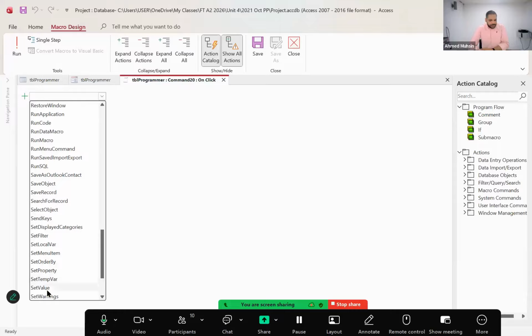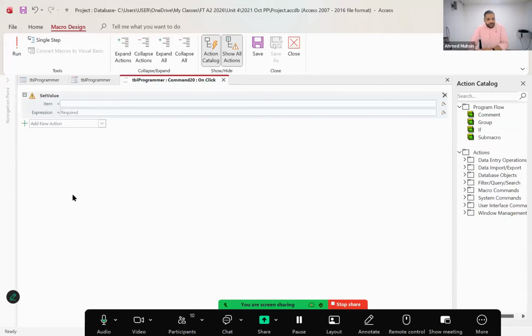Set value. Okay, here, set value. Everyone saw it? Set value. So now it's talking about which field. Item is equal to which field. I want to tell you all to go and see the name of your email field, but it doesn't matter. It will be email again.